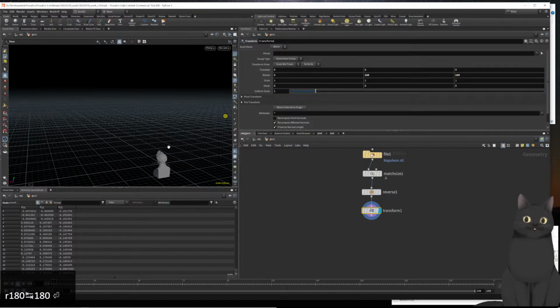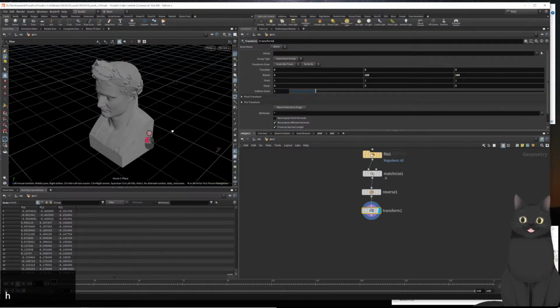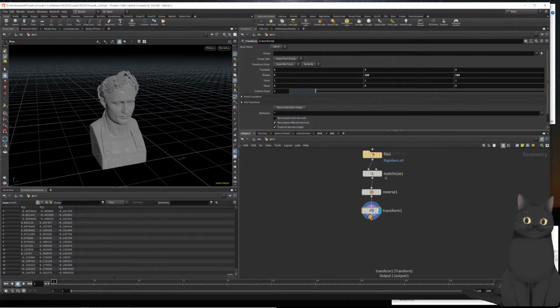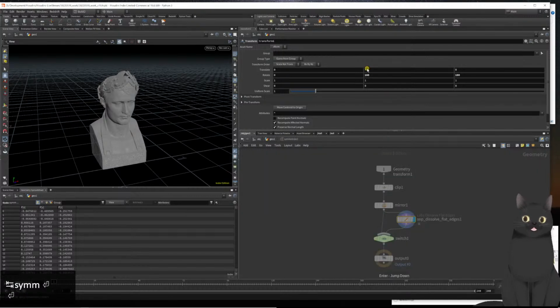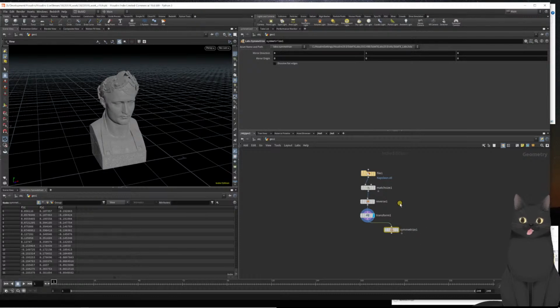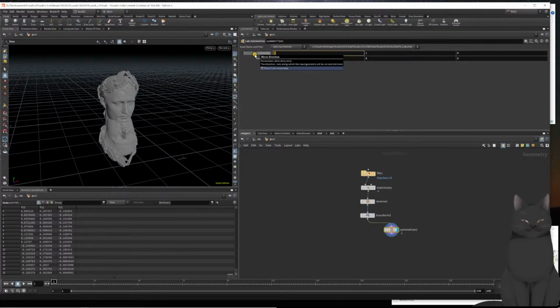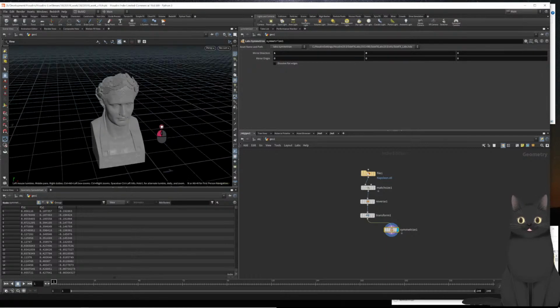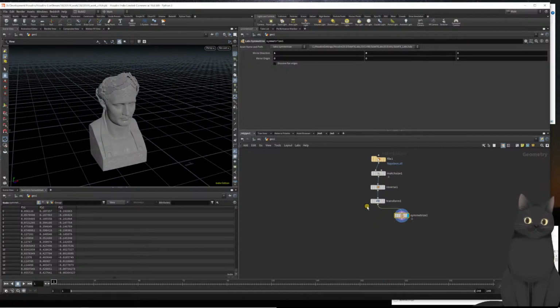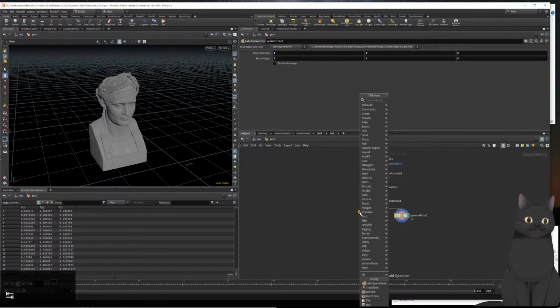Next, depending on your preferences, you might want to make this bust symmetrical. You can do so if you have Side Effects Labs tools installed by using the Labs Symmetrize. Just set it up to make the mirror direction along the X and not the Y axis, like this. And now you can see we've got a symmetric Napoleon. 動きがめっちゃ遅いな。If we like that, I'll just leave it here and work on the normal unsymmetric bust here.